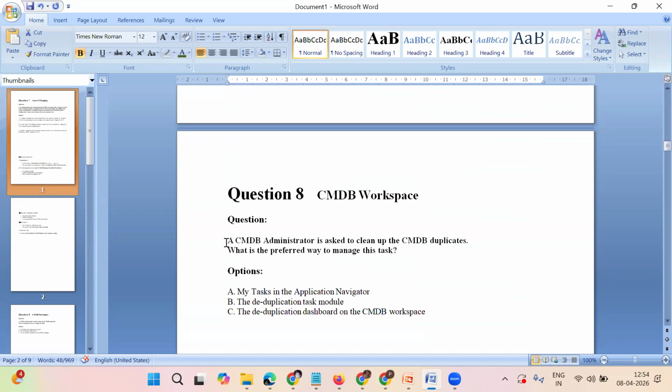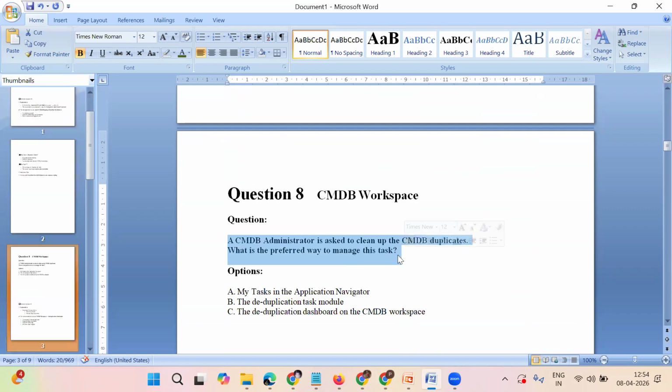The question is: a CMDB admin is asked to clean up the CMDB duplicates. What is the preferred way to manage this task? This question belongs to the CMDB workspace. The options are: option A, my task in the application navigator. Option B, the deduplication task module. Option C, the deduplication dashboard in the CMDB workspace. Here options B and C are both somewhat relevant, so please check the options thoroughly.